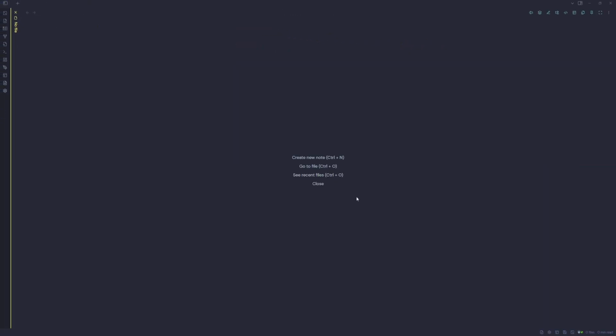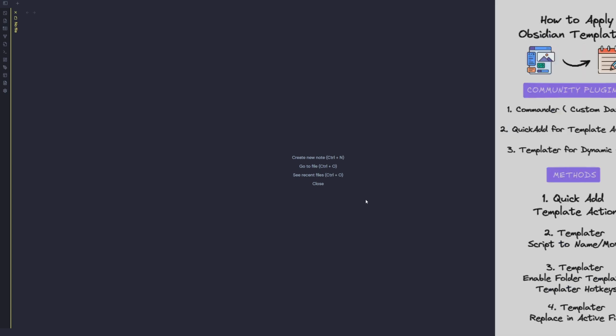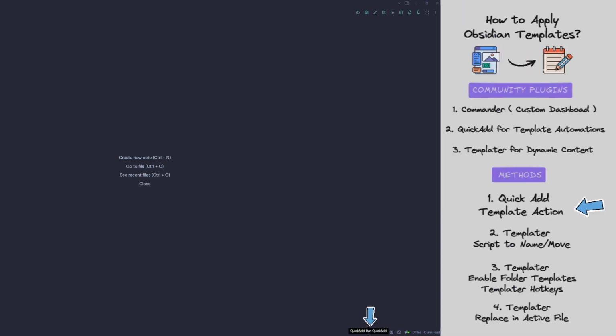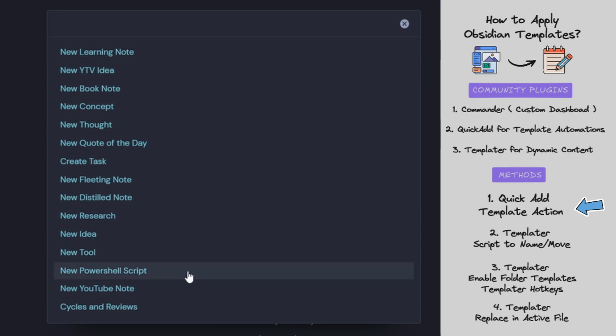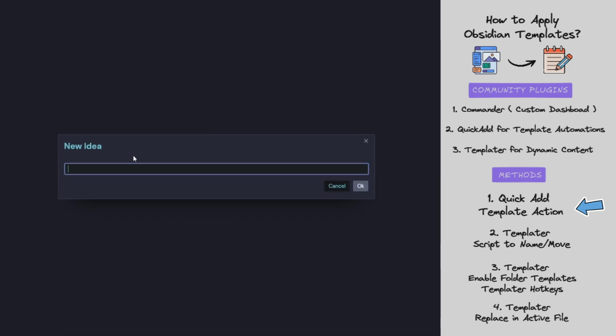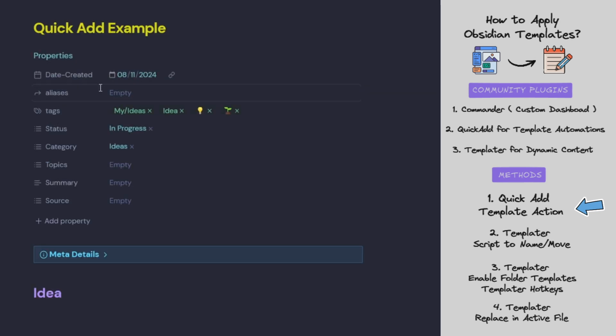So what other ways can I do it? Well, I could use the QuickAdd plugin. So I've got a little run QuickAdd here. Then it's going to ask me what I would like to run. So I've got one here that says new idea. So I can click the new idea. It's going to ask me what the name of my new idea is. I could say QuickAdd example. So now I have a new note called QuickAdd example.